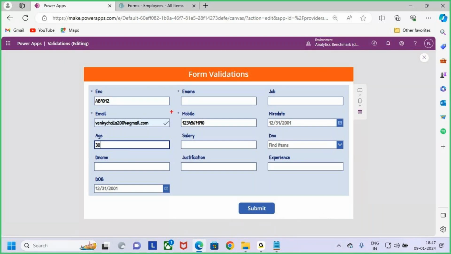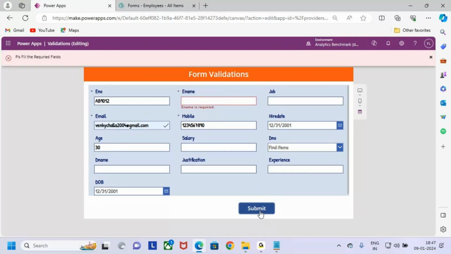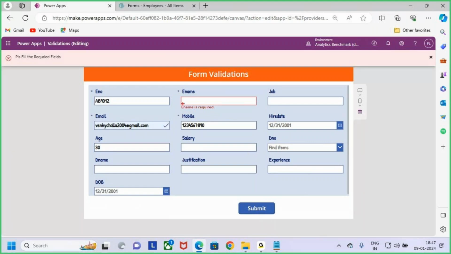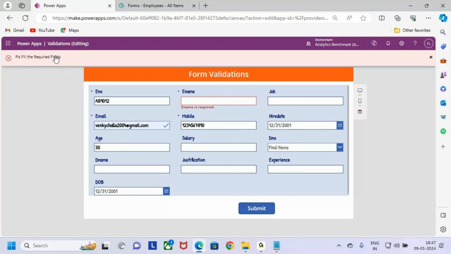Why? The e-name mandatory field is not being entered here. The e-name is mandatory, so here I am not entering the e-name. Even though I am not entering the e-name, it is allowing the user to submit. If you see, when I go and click on submit, it is not submitting the data, it is throwing an error. Email is required, please fill the mandatory fields, that is required fields.